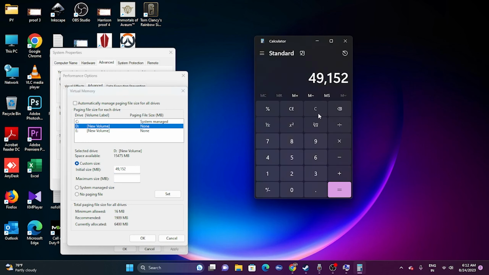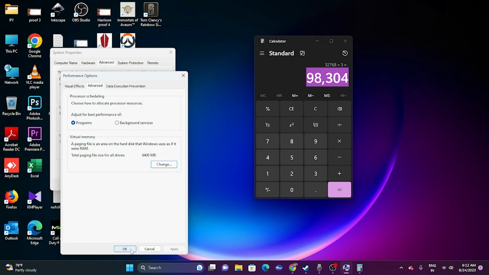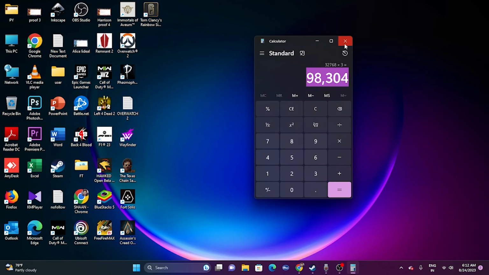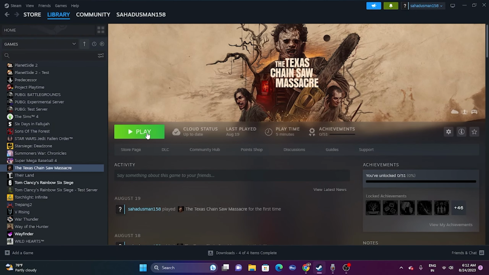Now from here we have to type 32 GB multiplied by 1024 and multiply it by 3. That brings you 98304. So you just need to copy this and paste it. Once you set these values, just go for OK and close everything. And once you close everything, we just need to try launching the game.